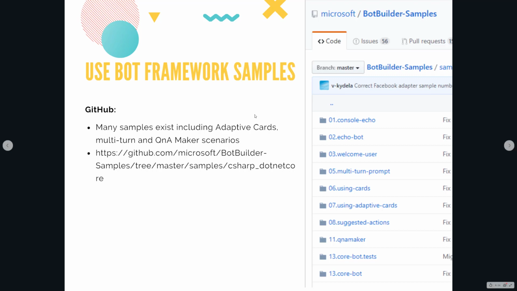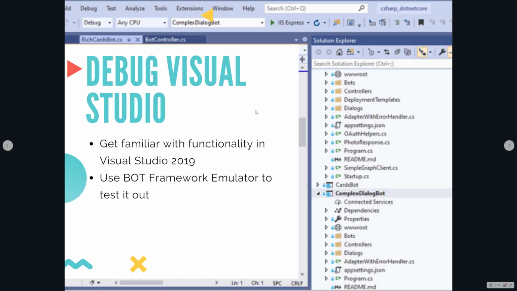I'm going to build my bot in C#, but as part of the samples, you're going to find adaptive cards, multi-turn, and even Q&A Maker scenarios. Then you're going to have basically a solution that includes many different projects. Within all of these projects, you will be able to compile the code, debug the code, and run it locally. The best way to test that out is through the Bot Framework Emulator, once again including that link in the description of the video.